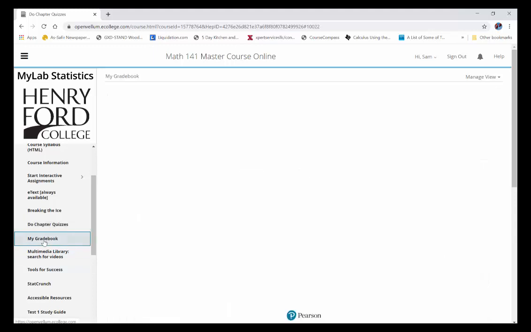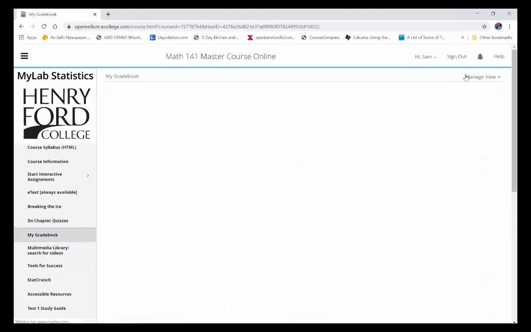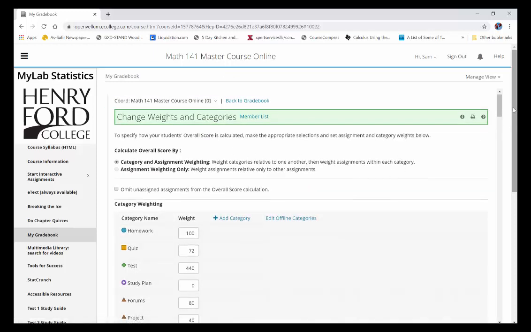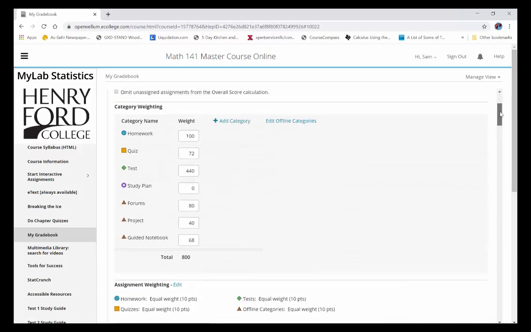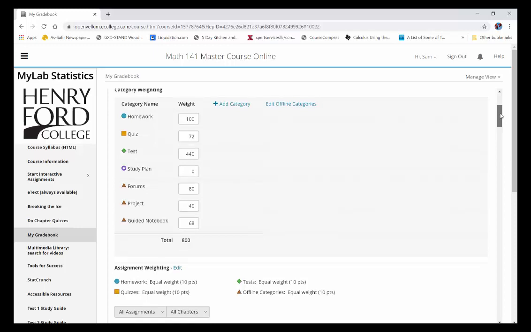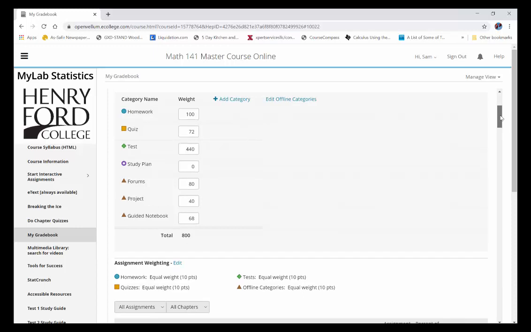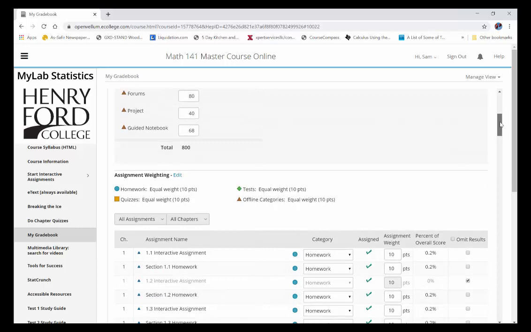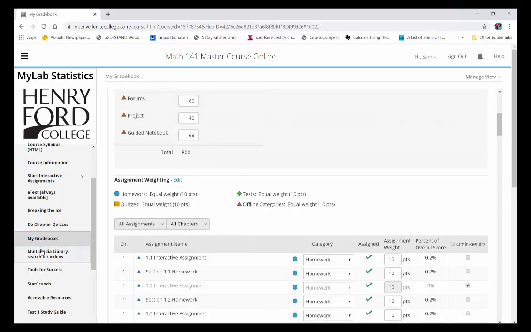This is where you access your grade book. Just show you. I already set up how your grade is determined in this class. 100 points for homework, quiz 72. Tests are 440. There will be 3 tests worth 300 points and the final exam 140. Forums are 80 points, project is 40 points, and guided notebook is 68 points.